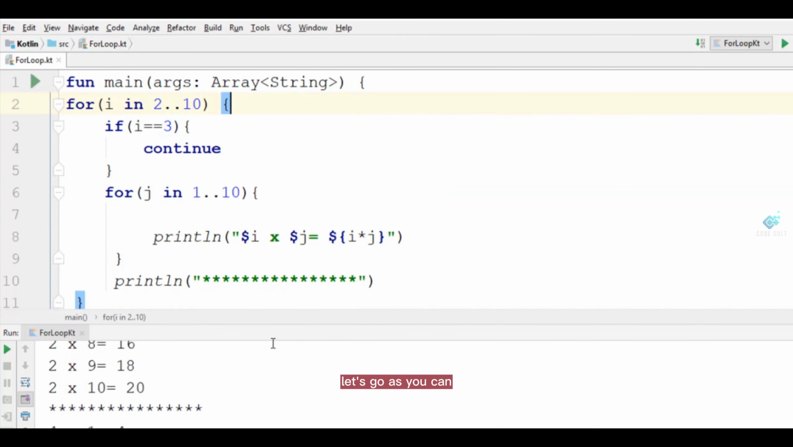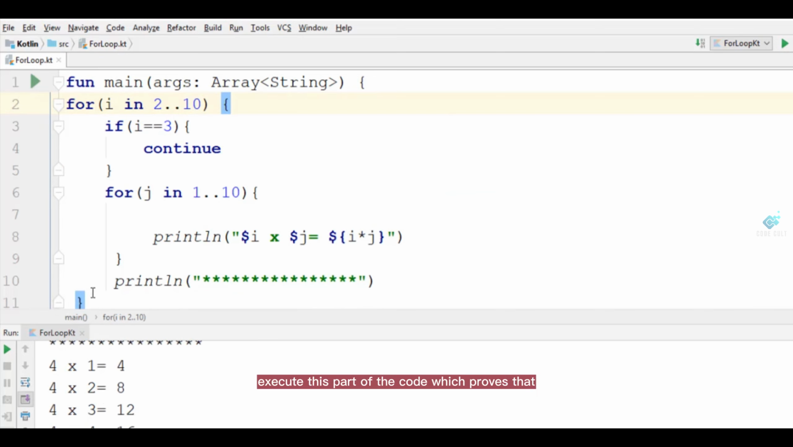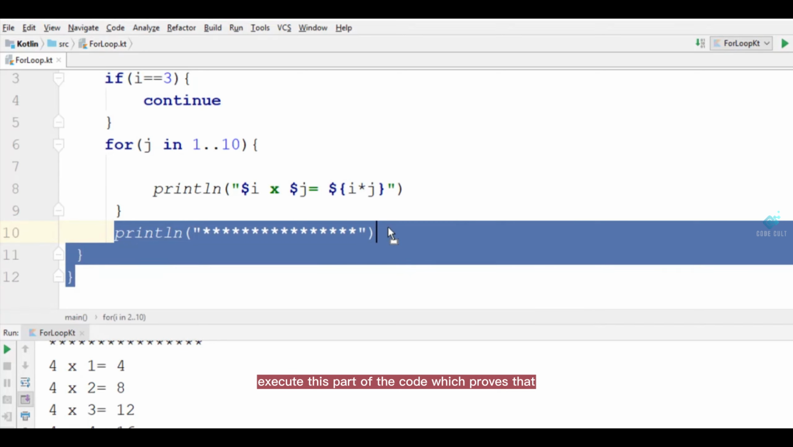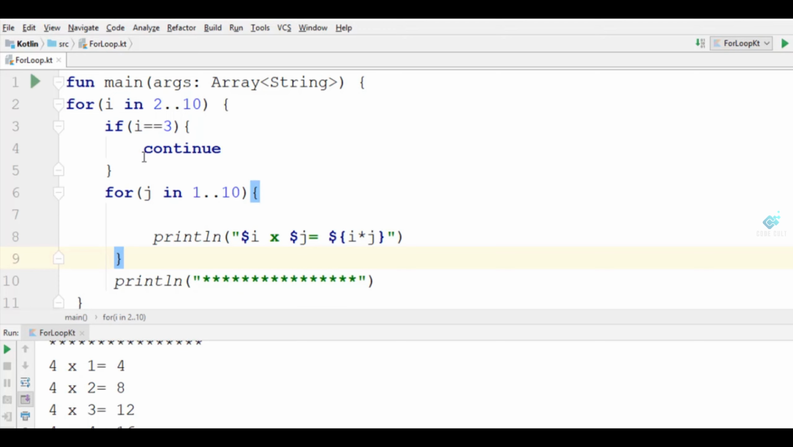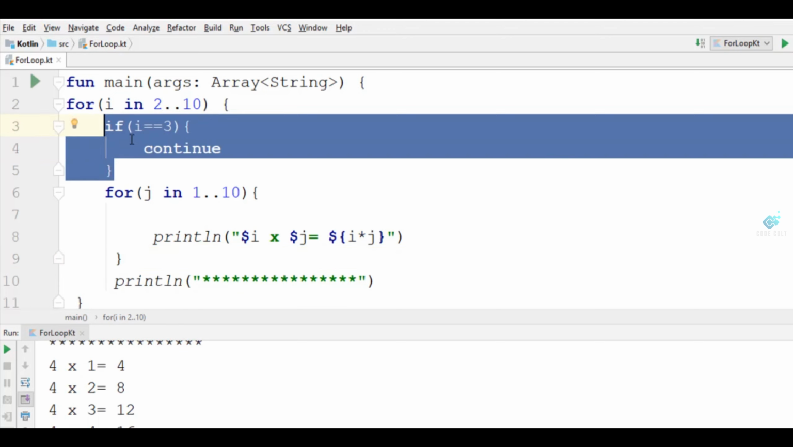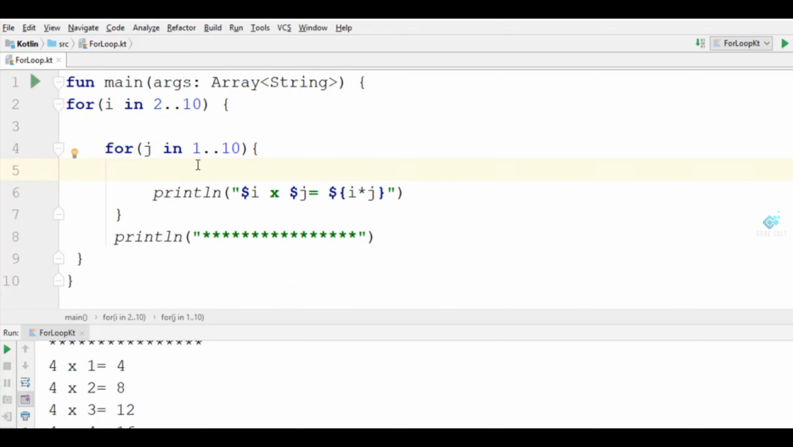And let's go. As you can see, after 2 it went to 4, but it didn't execute this part of the code, which proves that it didn't execute any useless code at all. The other way is you use the label.